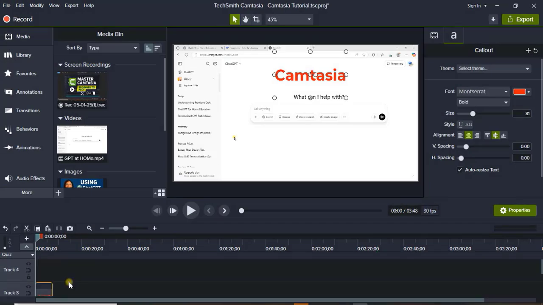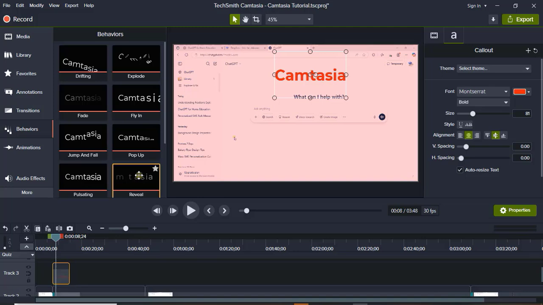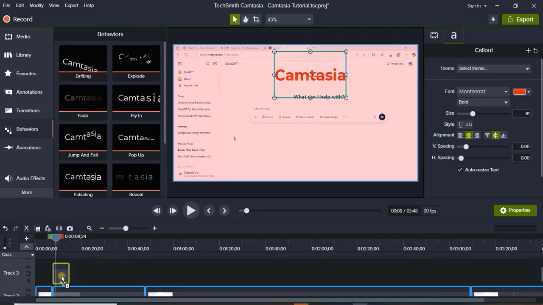Behaviors are animated presets that add motion to text or images. To use them, you select an object. So I will select this object and then you go to the behavior. When you come here, you select any of them. I will select fly in, just drag and then position it on the object.